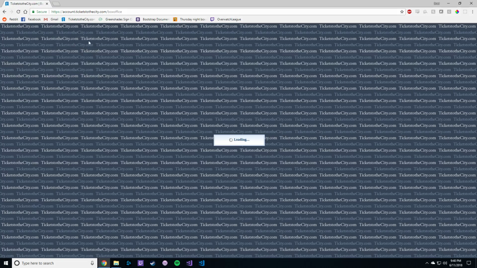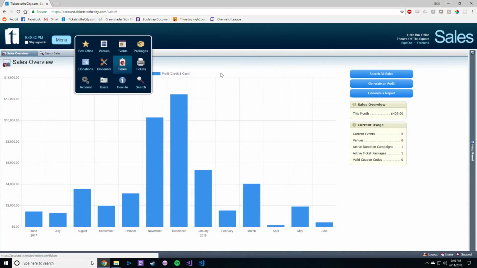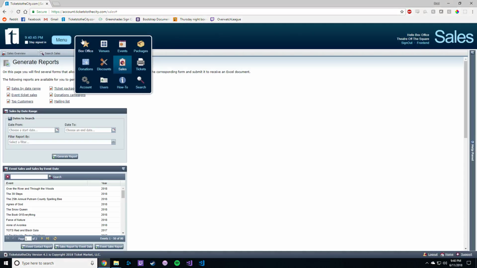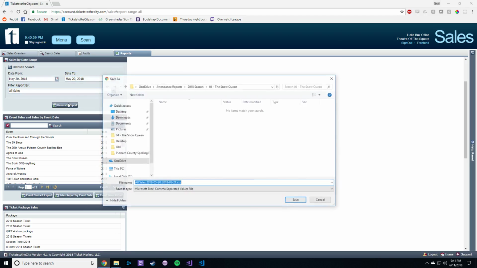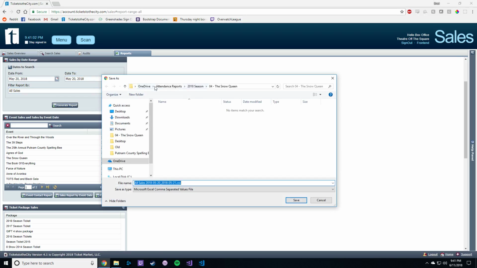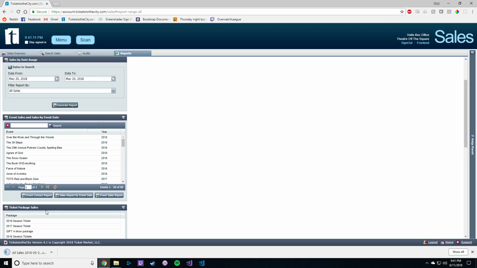And, oh yeah, sales reports. You're going to want to go to Menu, Sales, Generate a Report, Sales by Date Range, select your date, and you're going to want to do the same day for the start and end date. Filter report by all sales, Generate Report. You will want to, over here on the left, click OneDrive, Sales Reports, the season that you're in, select the proper show, and hit Save.